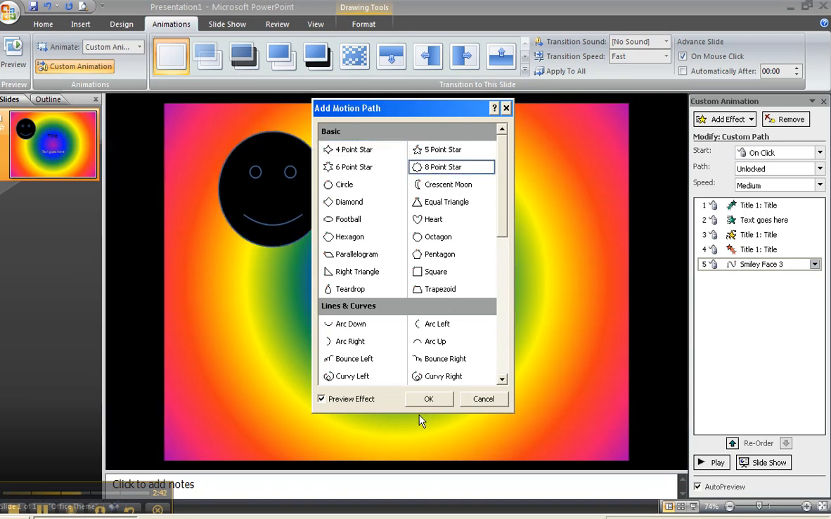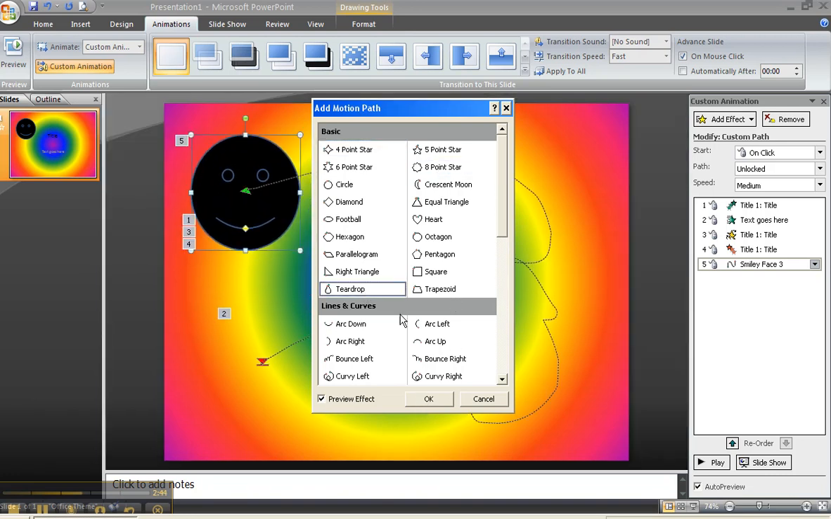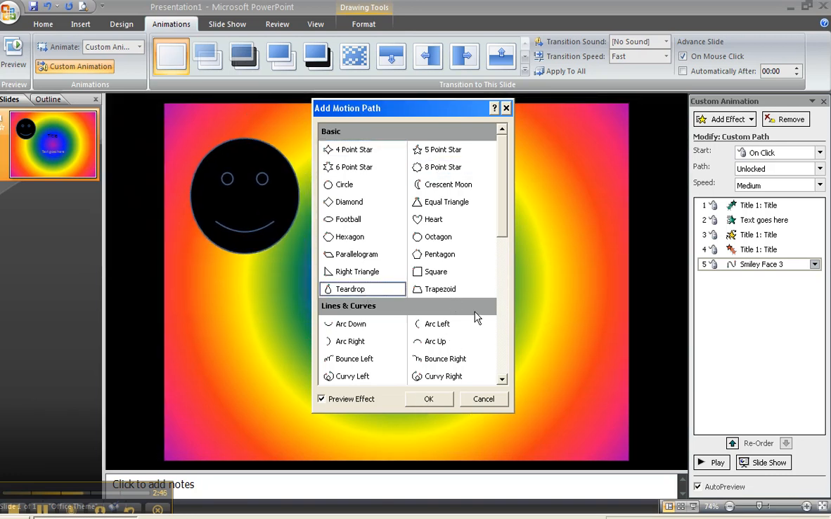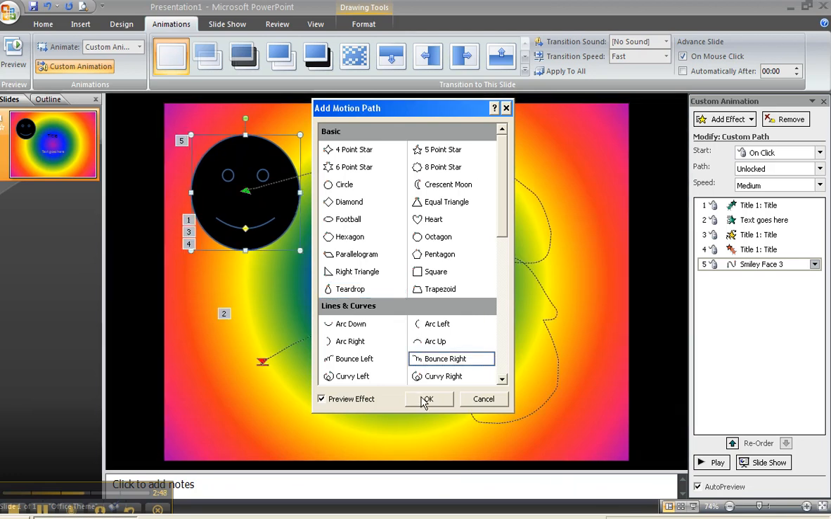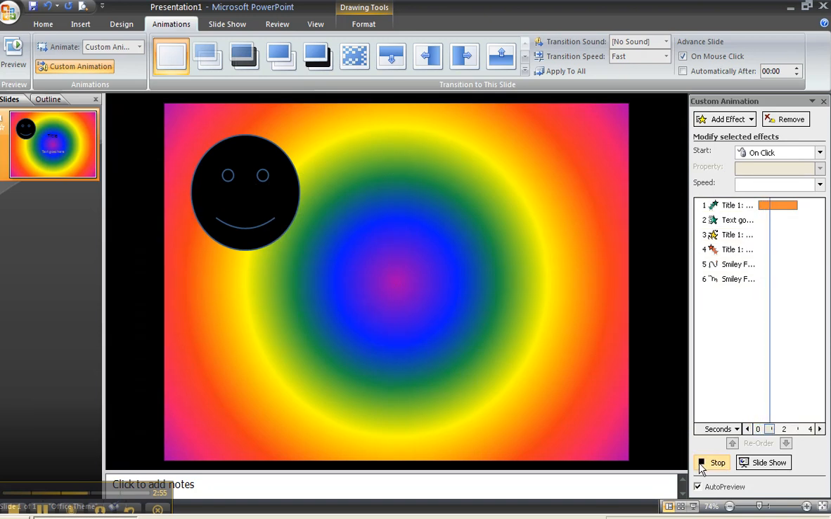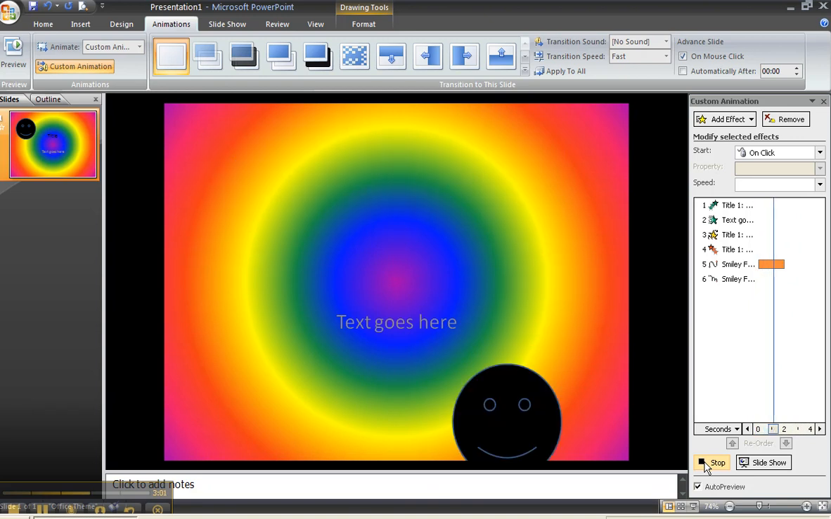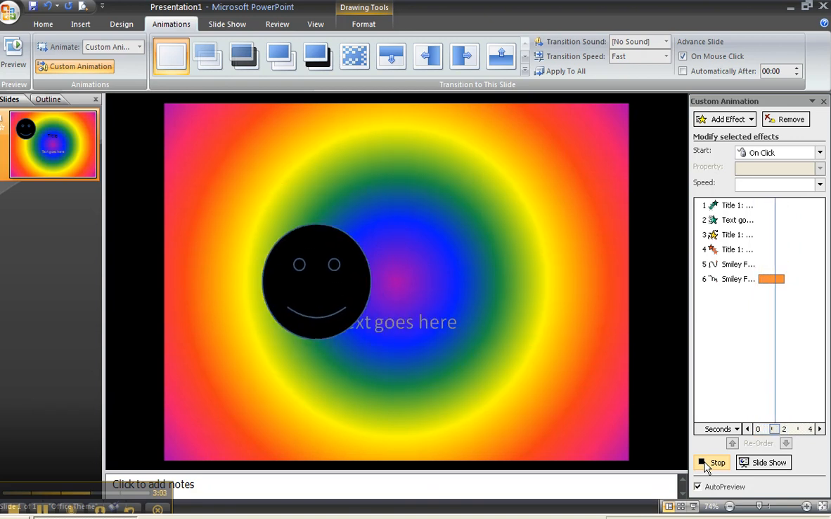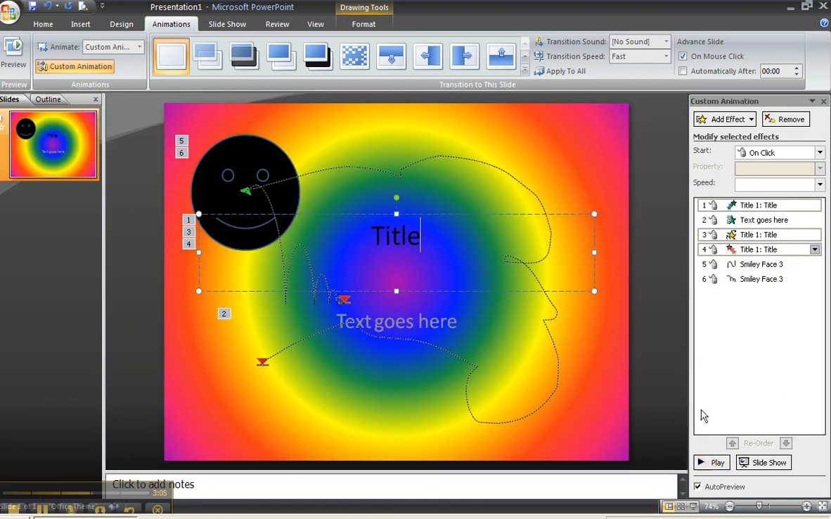It'll do an 8-point star, teardrop, a whole bunch of them, whatever you want. Like, I want bounce right. And once you have all the animation you want, you hit play, and you can see what it looks like as a demo. And if that's how you want it to look, then you can just save it as that. And you save your document, and that's what you have.